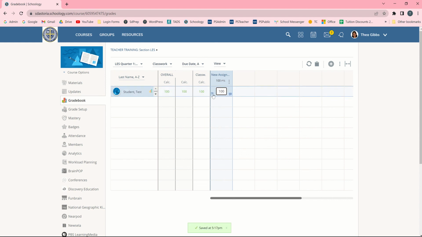If I want, I can click this flag here. This flag will allow me to excuse it, mark it incomplete, mark it as missing, or I can put a comment on this for either my reference or a comment that will display to the student. So you would have to put a check in that box. So now that that assignment is in and it's graded, we're good to go.